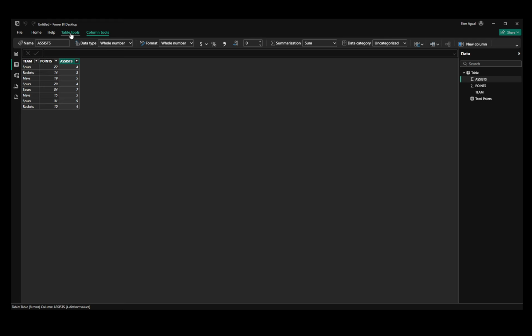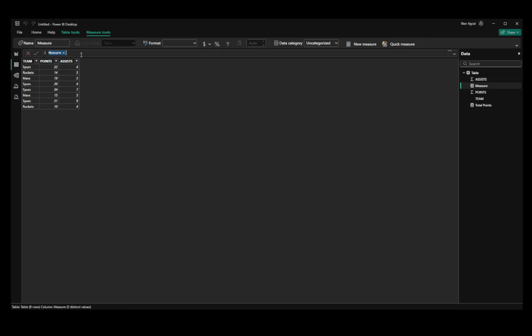In the Calculations group, which is part of the Table Tools, mouse over and click on New Measure. This action will open up the formula bar where you'll enter your data analysis expressions, or DAX formula. This is the step that injects some real magic into your Power BI report, enabling you to perform advanced calculations.